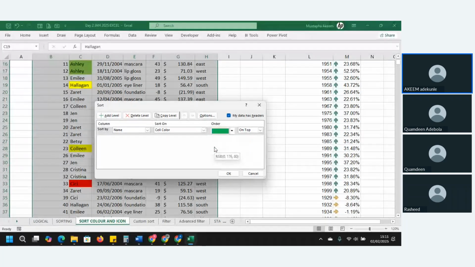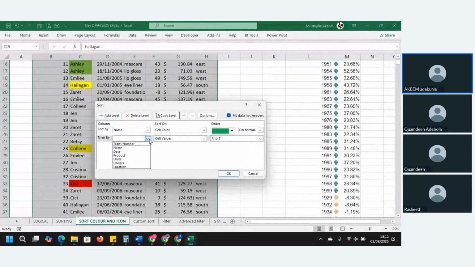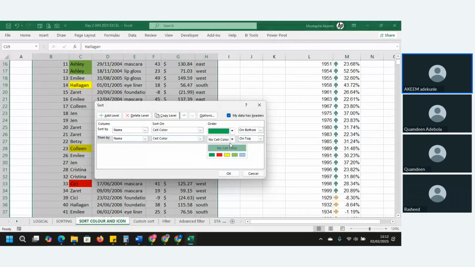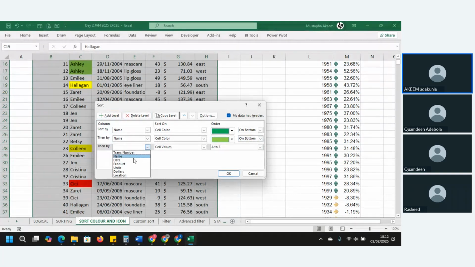We want green to come first on top, or we want the green at the bottom. Add level. Followed by what? Based on the name again, we want the yellow, cell color rather. We want the yellow to follow. So we have 2 greens. Let the other green, lighter green, follow it. At the bottom also. Then we have another layer. We have name again. We have cell color.